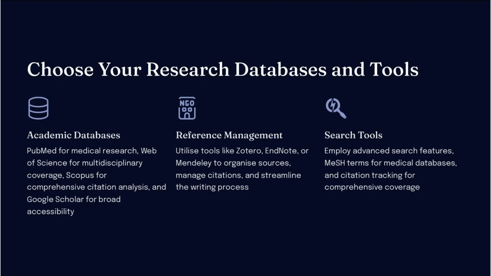Select academic databases like PubMed for medical research, Web of Science for multidisciplinary studies, Scopus for citation analysis, and Google Scholar for accessibility. Use reference management tools such as Zotero, EndNote, or Mendeley to organize sources. Leverage advanced search features, medical subject headings terms, and citation tracking for thorough literature coverage.